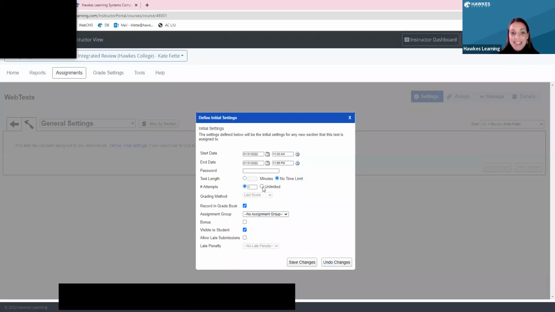You can give as many attempts as you want, unlimited, or if, let's say, you wanted to give 3, you can choose to score the average, the best, the last, or the first score. And then you can choose which assignment group it should go into. So I'm going to put this into my test group. You can choose if a test should be a bonus test. And you can also choose when it is visible to your students. So if you don't want to put it on there until closer to the test date, you can uncheck this until closer. This is all found under the general settings. I'm going to go ahead and save my changes.